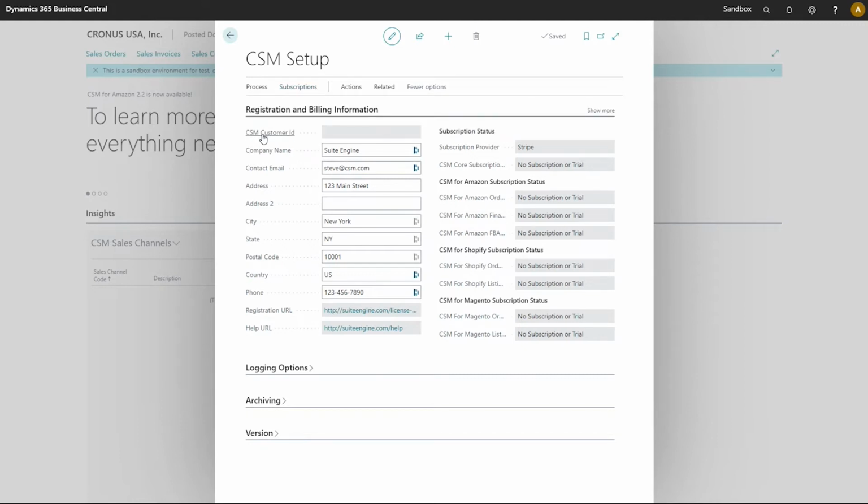First of all, note that this CSM customer ID field is blank. And also, you'll notice in this subscription status area, we have separate sections for all of our various platforms that we've installed. And each platform is actually comprised of multiple modules. This is explained in other videos and documentation. I'm not going to get into what the different modules do here, but you can see that for each one, we have a subscription status, which is currently set to no subscription or trial. All right, now I'm going to apply for my trial, and let's pick Amazon.